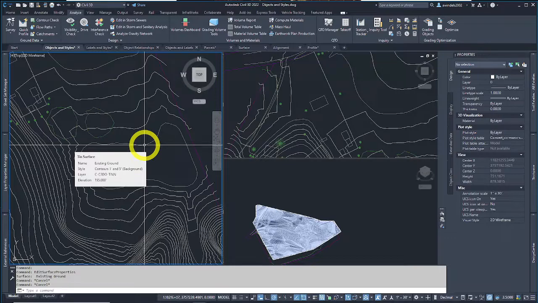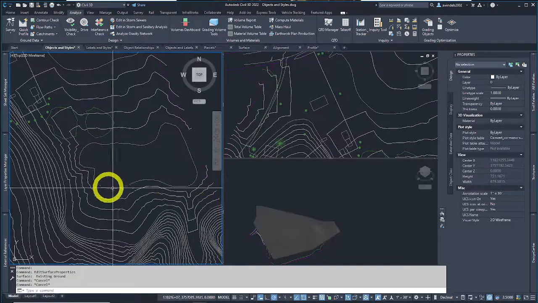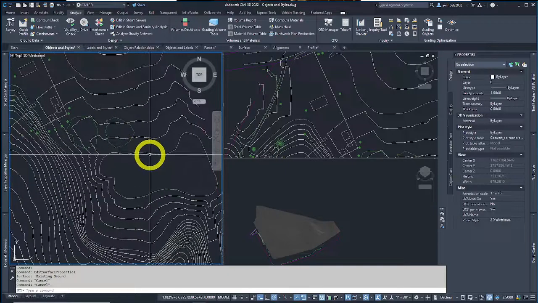Its Civil 3D style is contours 1 to 5 background. Its AutoCAD layer is, as you can see, C3D-O-TIN, and the elevation of that contour is 195. So this entire geometry is 195 feet. That's how contours work. I'm sure any of you who have looked at topographic maps have a bit of an understanding of contours.